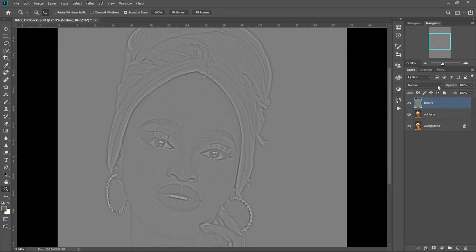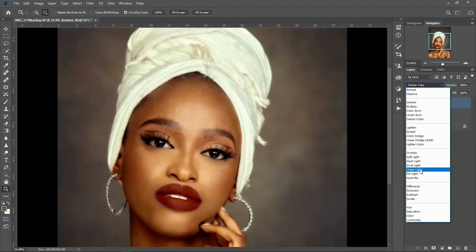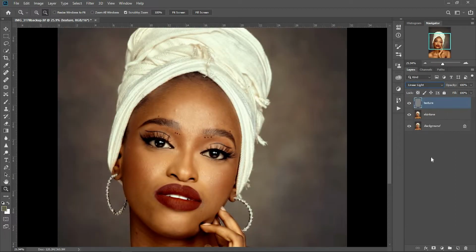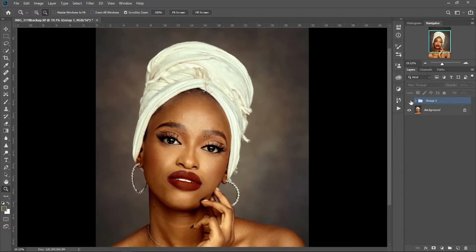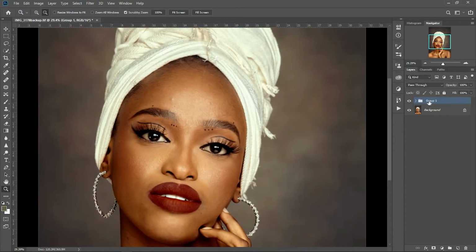Then once you come here, just change the blend mode to Linear Light. Good. So we have successfully created our frequency separation layer. You can just group this with Shift and Command G, so as to group this layer. Once you turn this off and on, if you don't see any difference, it means you have done the right thing. If you turn this off and on and you are seeing changes to your image, then you are obviously on the wrong path. So we have our frequency separation.